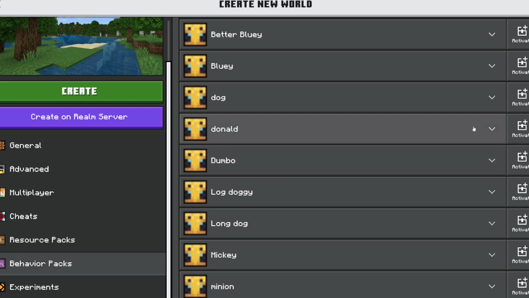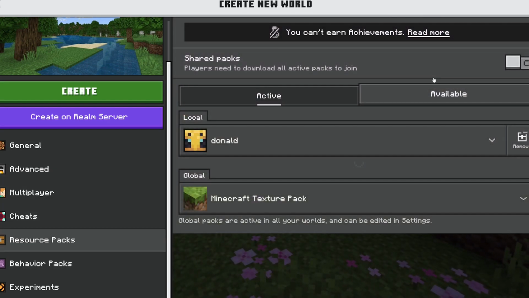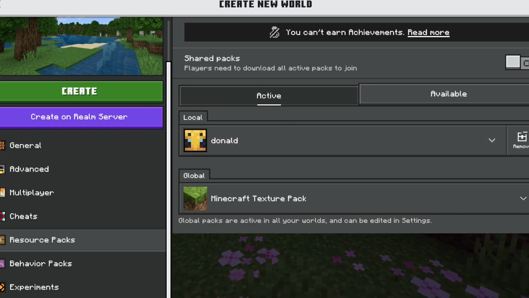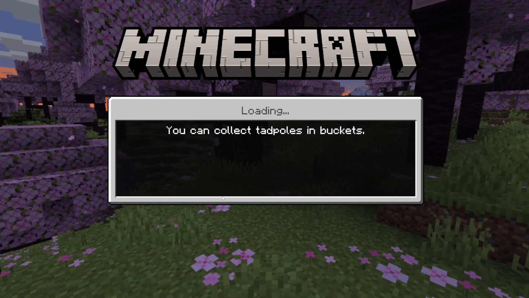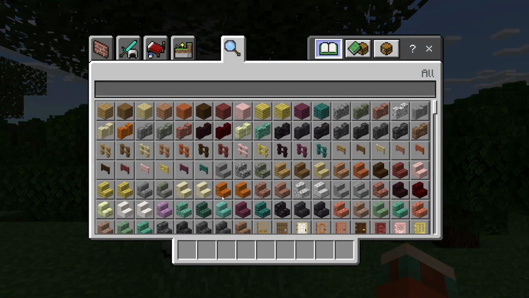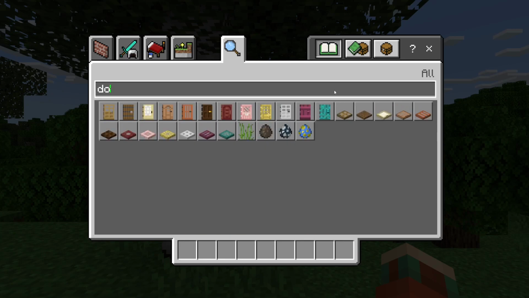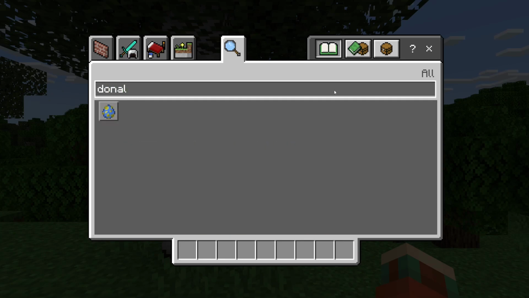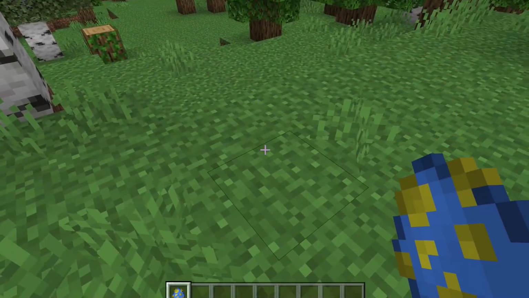Anyway, you're going to want to hit Activate on the one you want. And then you're going to want to make sure a resource pack is activated for that one too. Okay? Now, once you've got that, you're going to hit Create. Once you load in, you want to open whatever this is, not inventory, whatever this is. You're going to want to search whatever your thing is called. So mine was just called Donald, so I'm going to search Donald, and it's going to be spawn Donald Duck. Okay? So now I got Donald Duck, and I'm going to spawn him down.